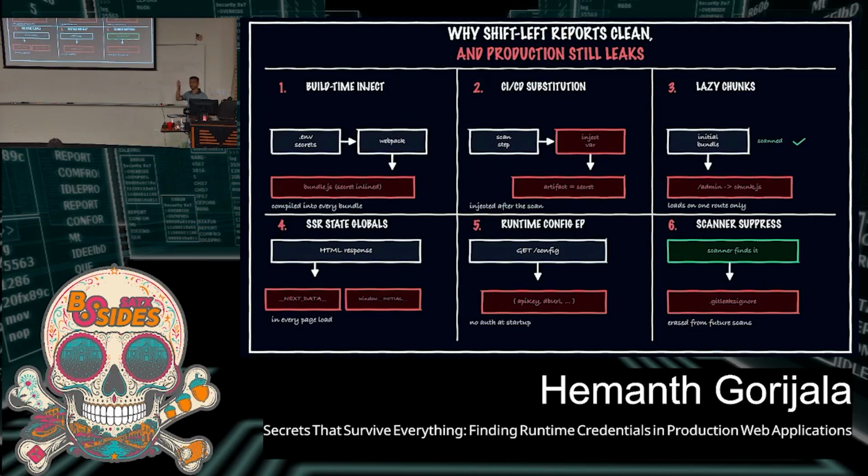So these are the 5 structural paths, plus a bonus, for how secrets make it into production applications. Build-time inline injections, CI/CD pipeline variable substitutions, lazy-loaded chunks, SSR state serialization, and runtime API fetch configurations. And the sixth one, which is familiar: developers most of the time find their credentials and suppress the finding, saying it's a test token or a false positive. So these are the reasons how source code credentials get baked into your artifact bundles and delivered to production.